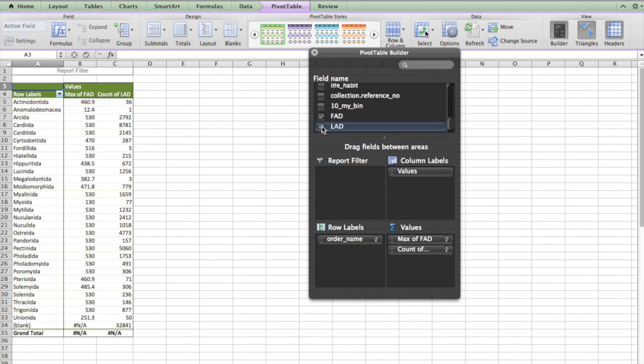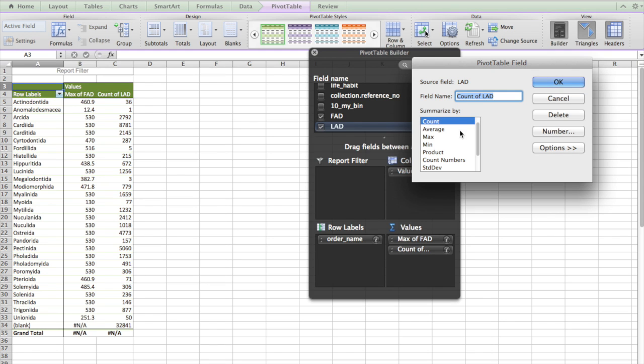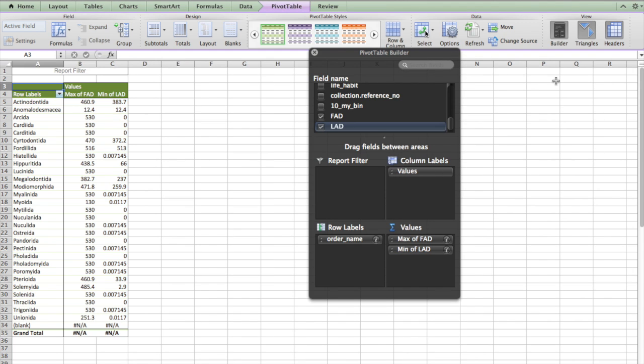And if you wanted to do LADs, again, it's going to automatically put you in count here. You can just click here, and here you want to go min for LADs. All right, so now you have the ranges of every single one of your orders.